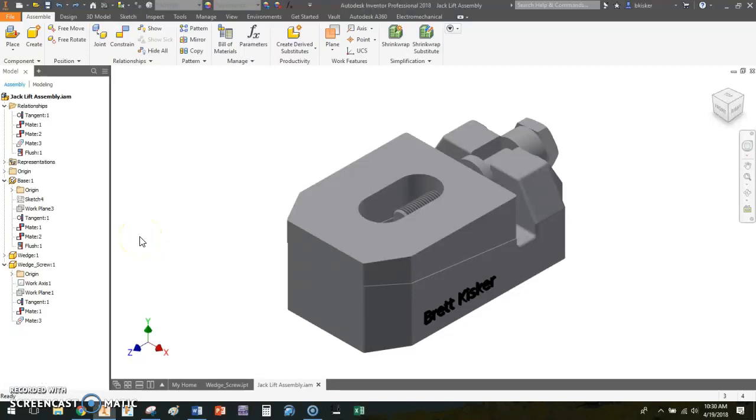Hi everybody, in this video I'm going to try to walk you through how to make realistic motion with this jack lift. This is for Project Lead the Way, Introduction to Engineering Design, and we're in lesson 7.4 right now. This is kind of going above and beyond, since this is just about assembling, but if we want to make this thing act realistically, we can do that with just a couple of simple steps, and that's what I'm going to walk you through here.